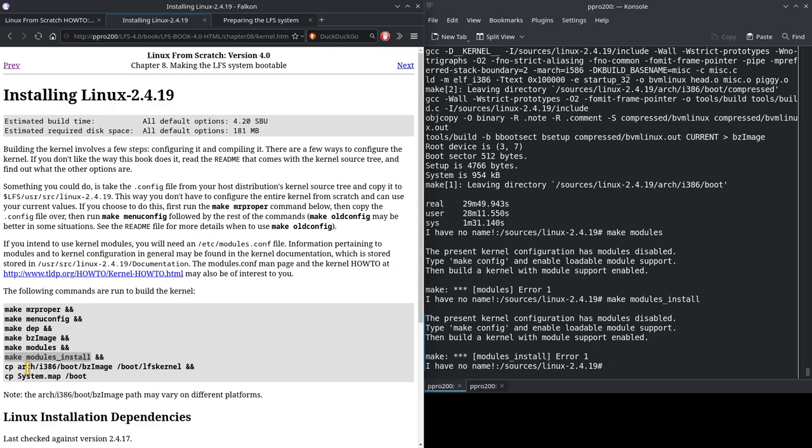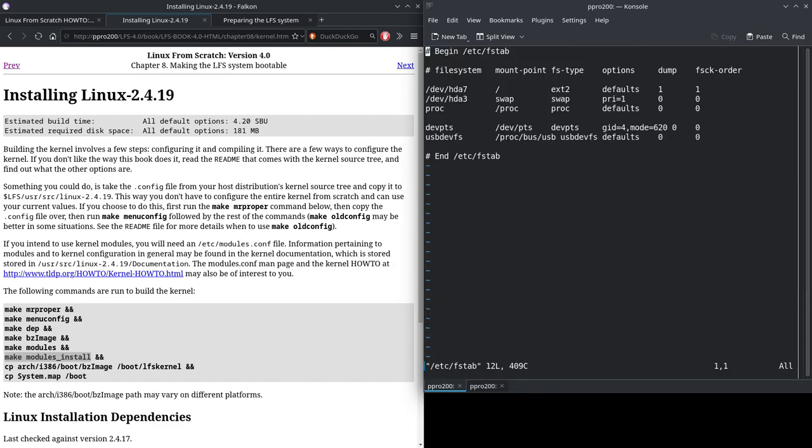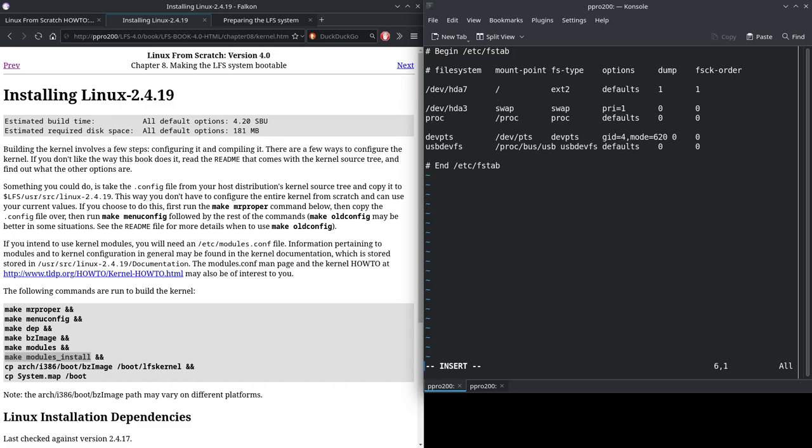Now I've got to copy the appropriate files to the boot partition, but that's not mounted at the moment, so let's mount /boot. Couldn't find it in the /etc. Okay, I forgot to add that in, so I'll add that in here. /dev/hda2 is my boot partition. Gets mounted at boot. It's an ext2, and I'll use noauto. This actually works in Linux from Scratch 4 now.